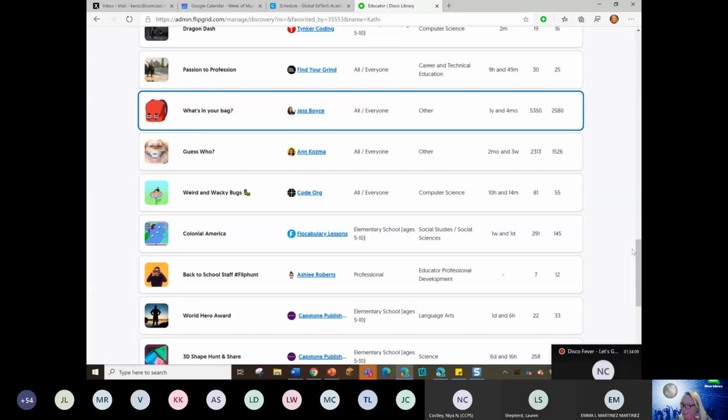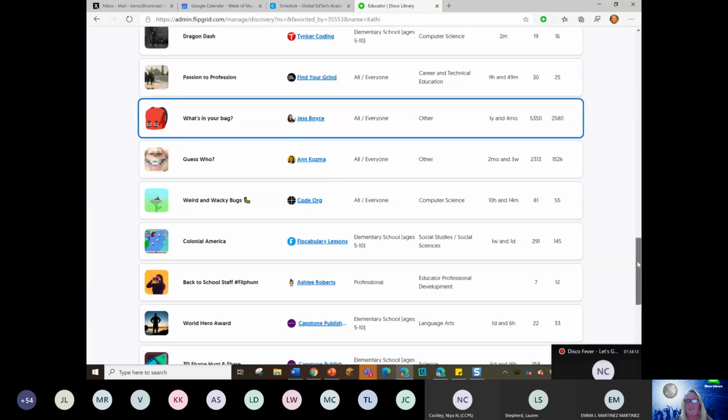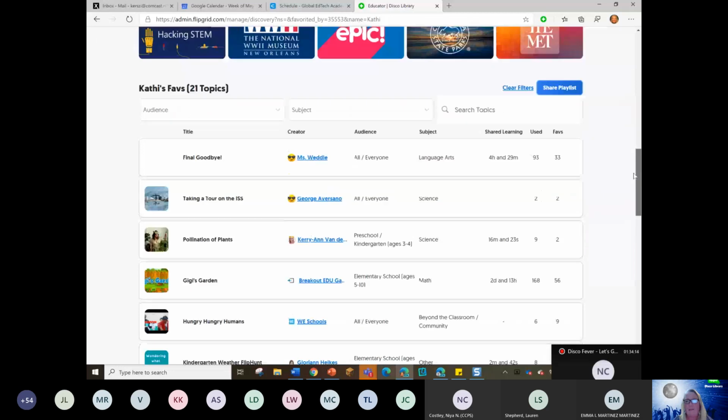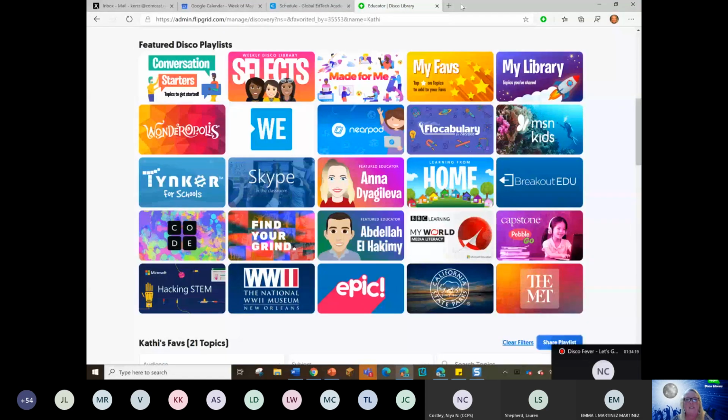Okay, I'm looking at our time. We're about halfway through, which is exactly where I wanted to be right now. So I'm going to pop back up to the top, and I keep promising you I'm going to show you more things. In addition to my faves is something called My Library. This is topics that I have shared to the Disco library. And yes, you can too.